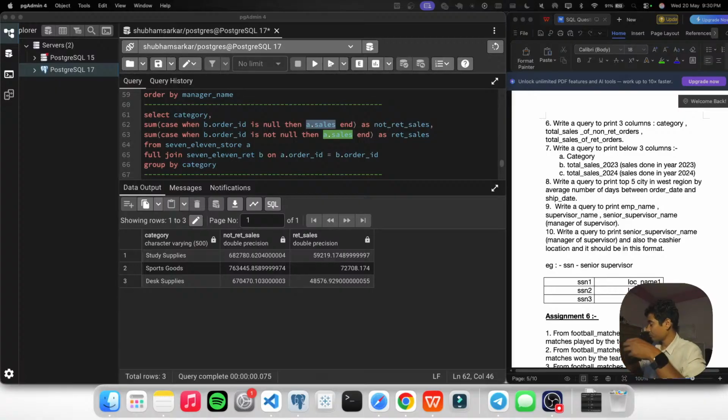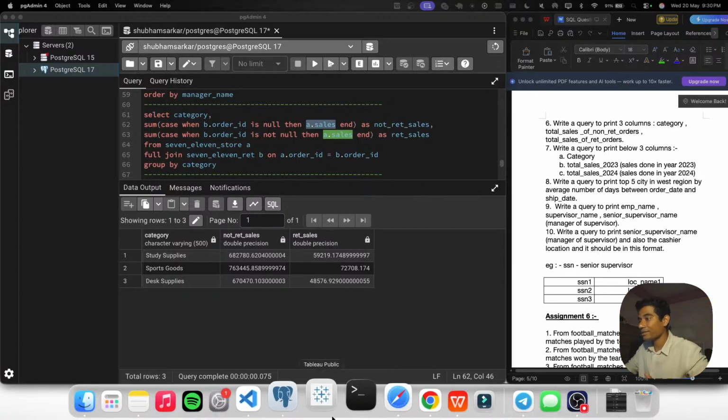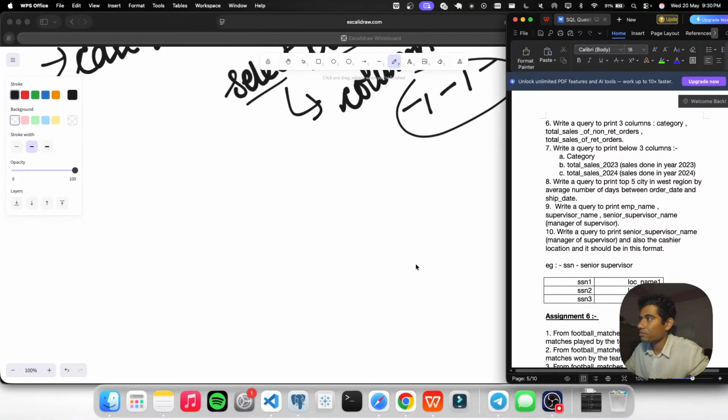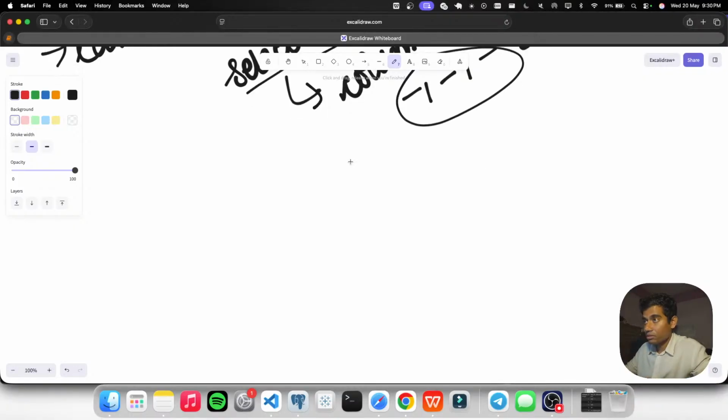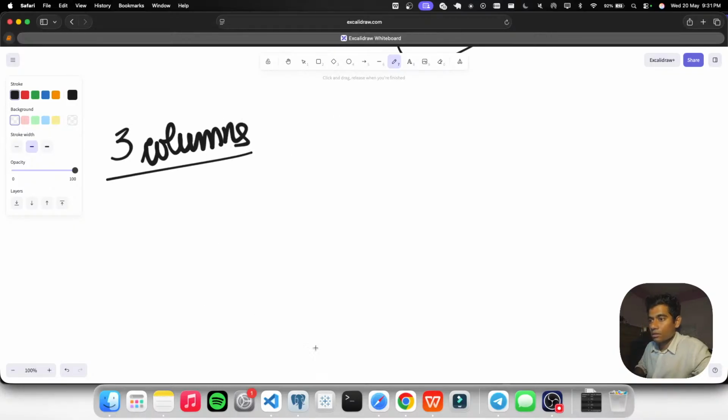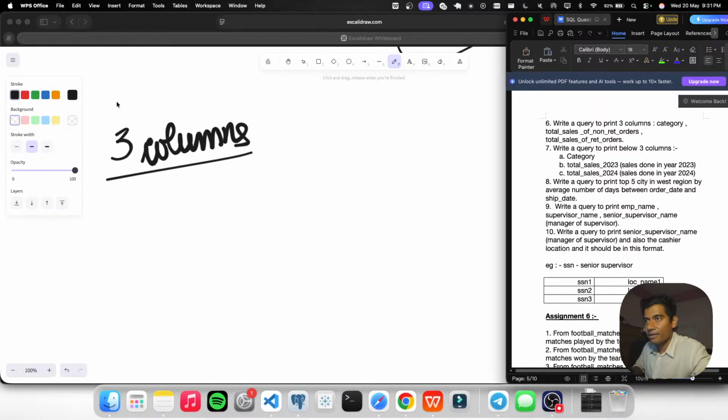Okay, let's move to the next question then. Next question is related to question number 7, and I think by seeing the question, we have to use the same concept but with lots of filtration work. So the question here is: same 3 columns. What are the column names? Category.